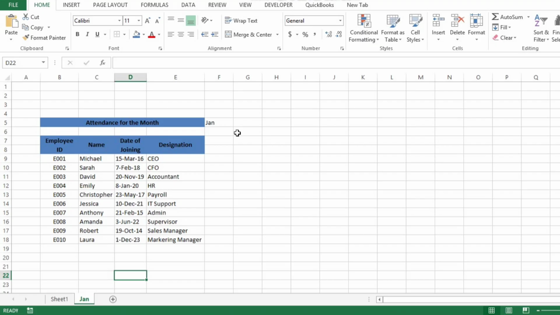Once the MID formula is in cell F5, you'll see the sheet name appear here. Try renaming the sheet tab to Feb. Here F5 updates to Feb. Right? I will now type Jan here for January.